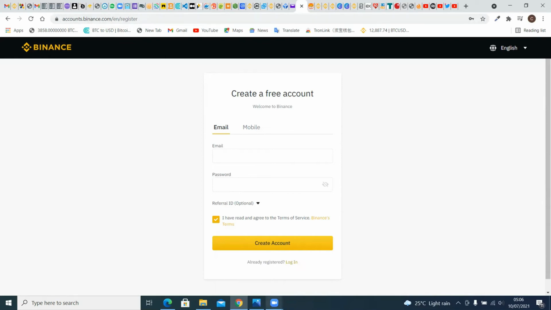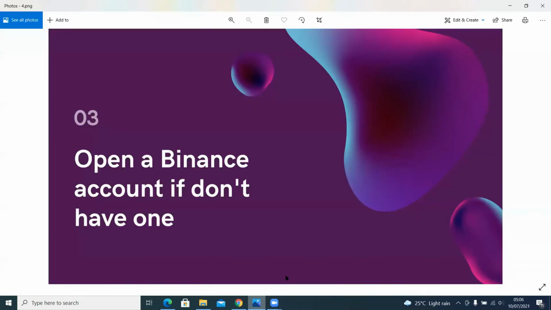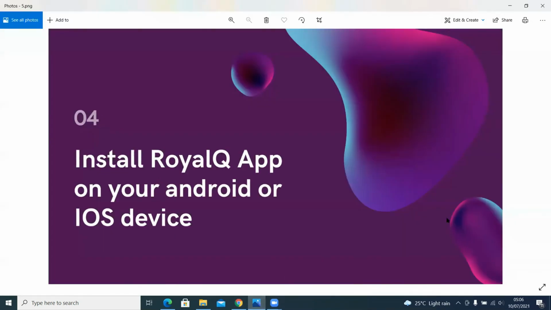Open your Binance account, and the next thing you need to do after opening your Binance account is to install the RoyalQ Trading App on your Android device or your iOS device. So we're going to use the Android device as an example. So I'm going to show you how you can simply install it. Go to Play Store. I'm going to show you that in a few seconds.